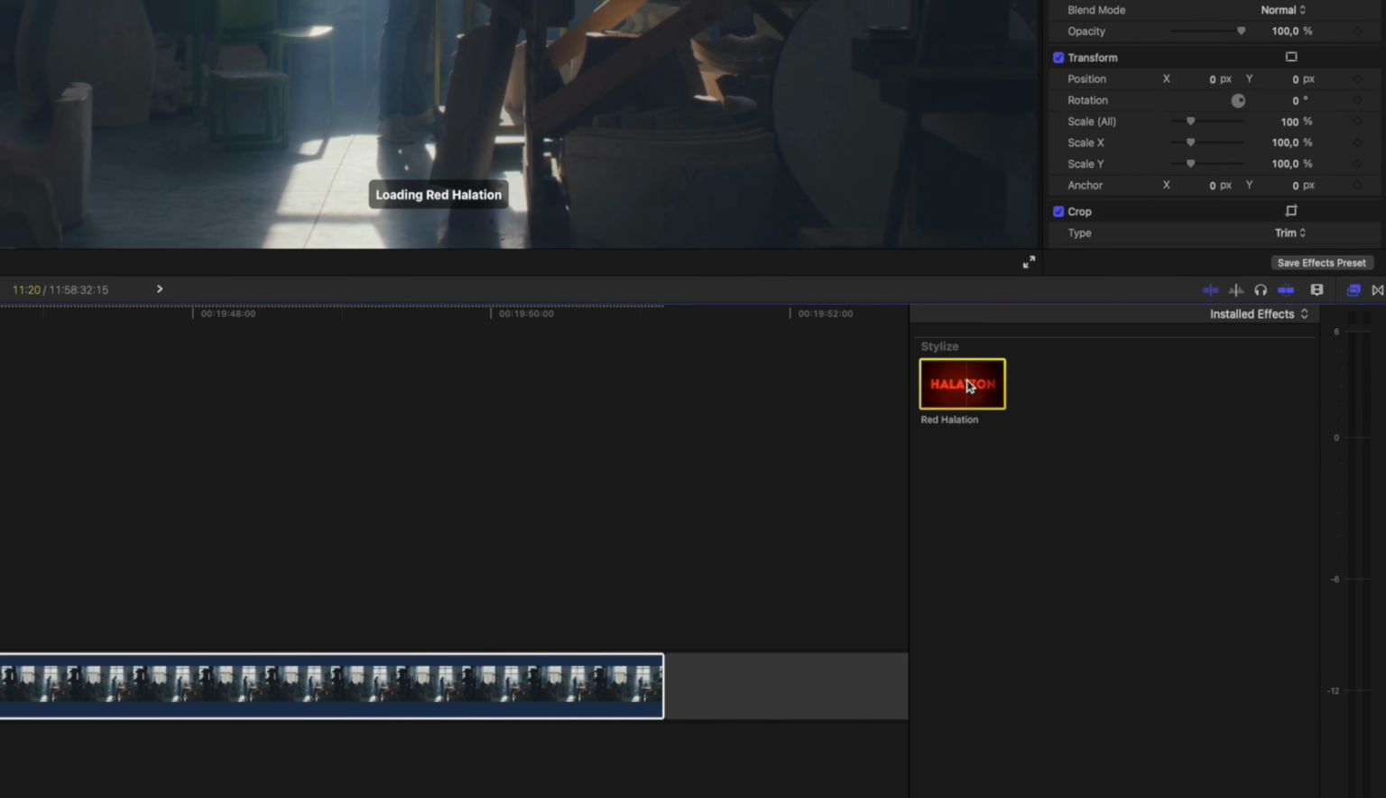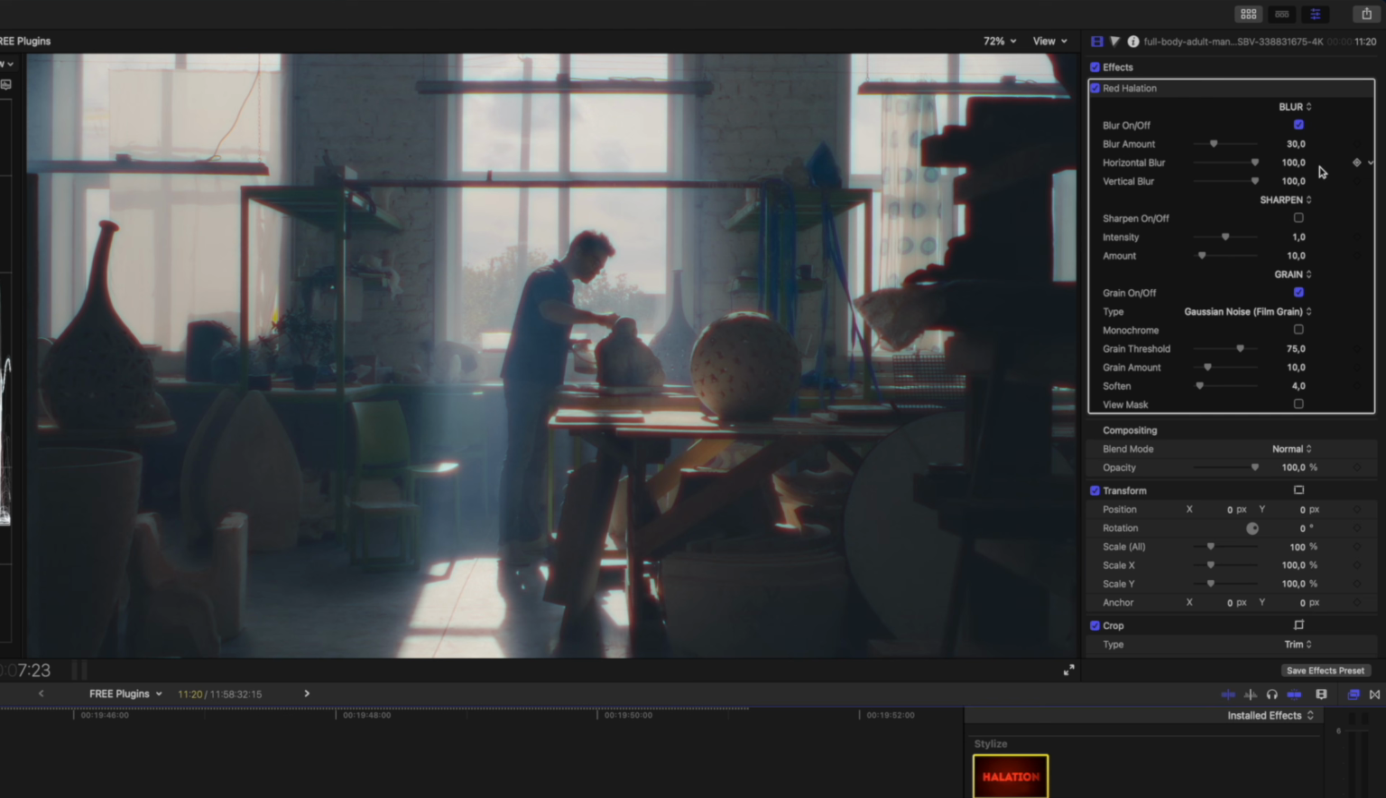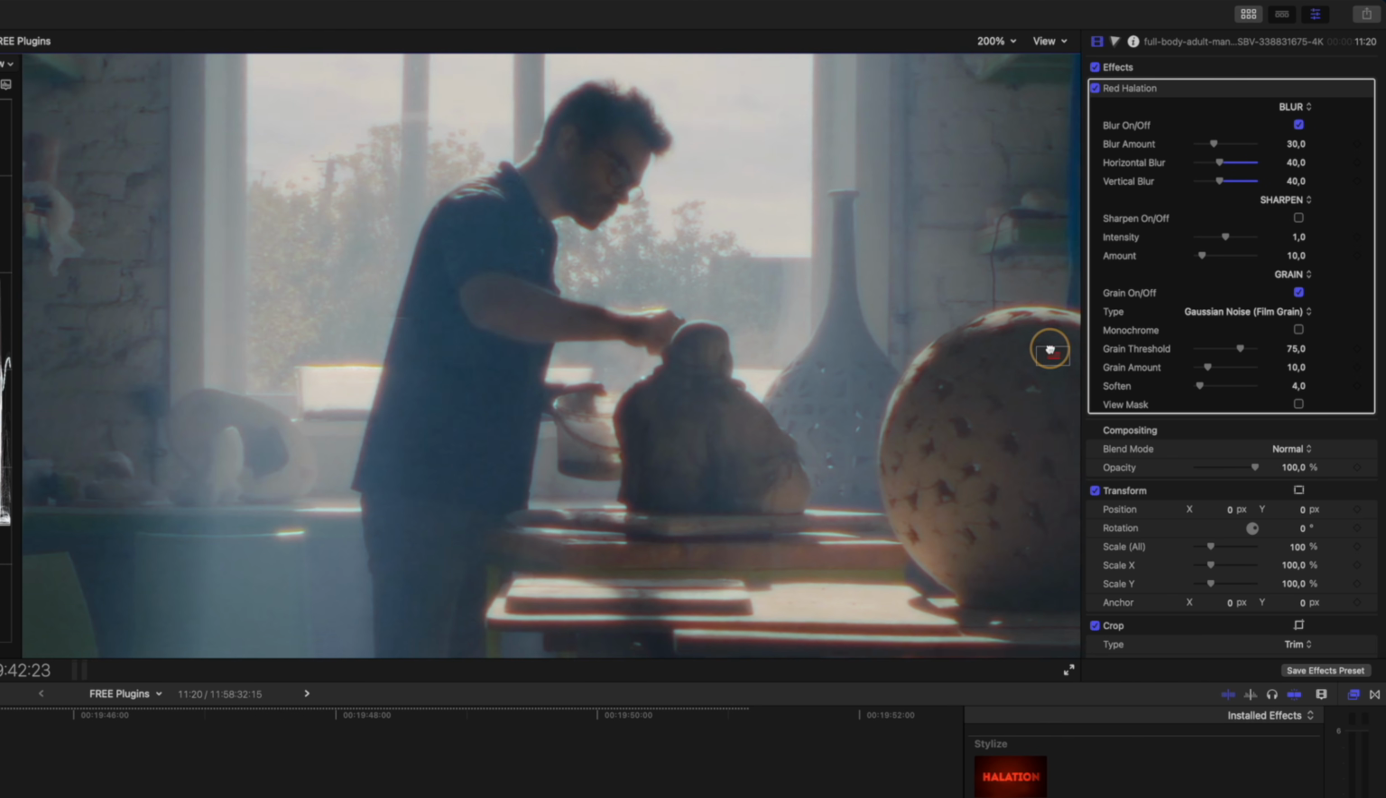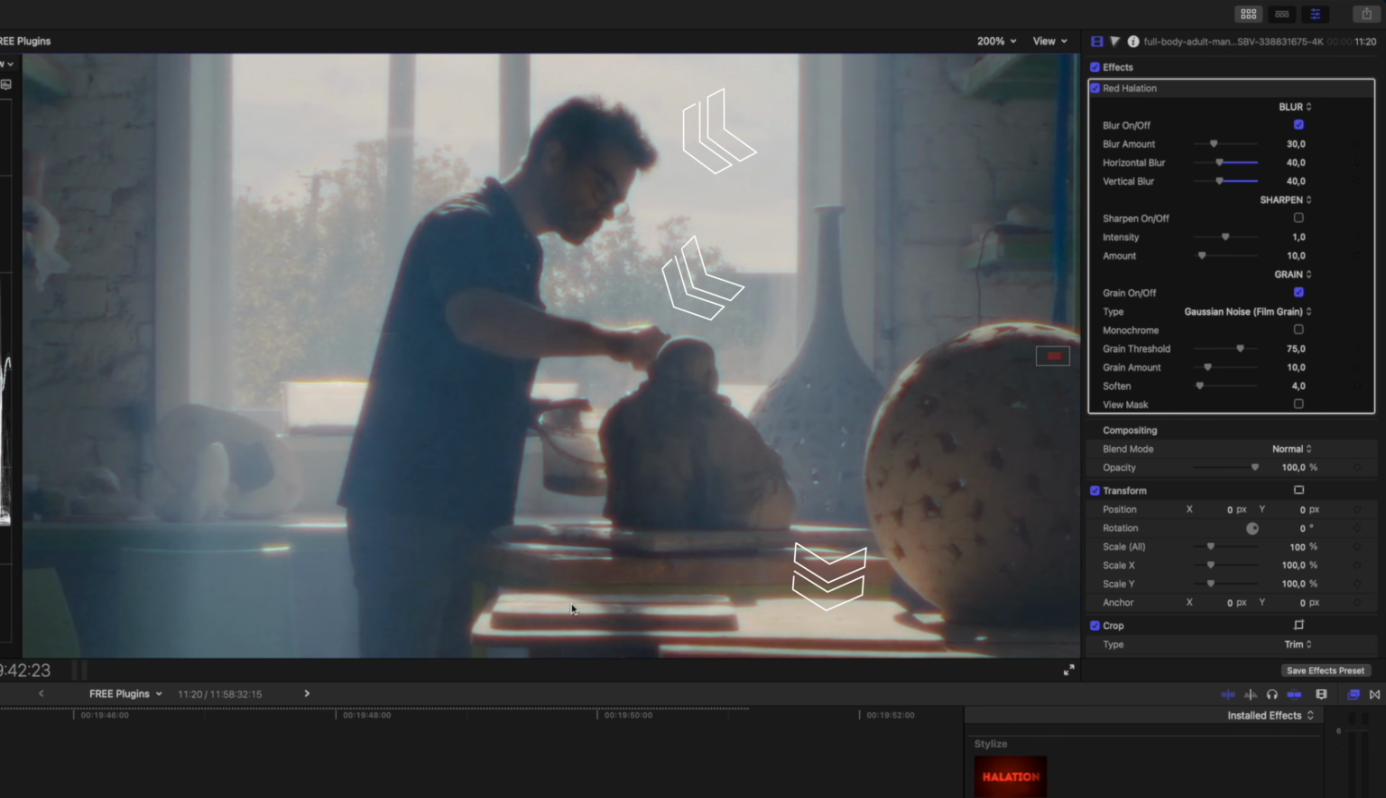After applying red halation to the clip, you'll notice the effect is too intense, so I'll dial back the horizontal and vertical blur amount to 40 on both parameters. I'll zoom in to 200% so you can get a closer look at what's happening, and you'll notice this nice red halo we have on the edges around the highlights.